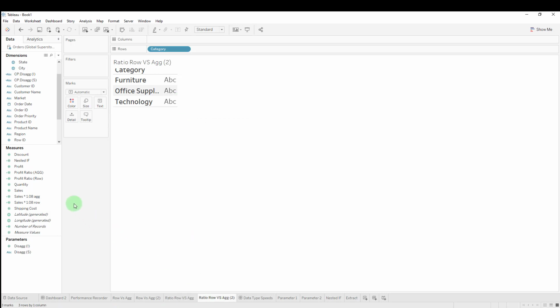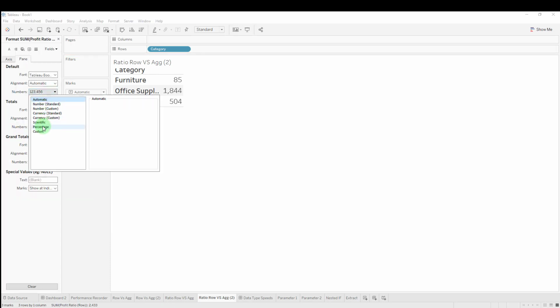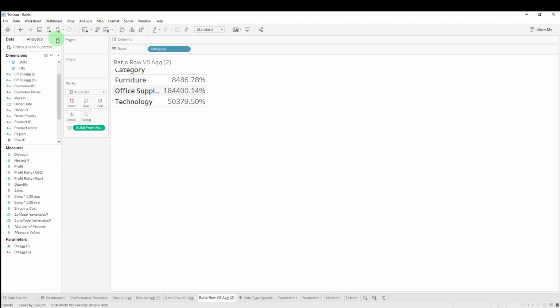However, when I use my row version over here, and I take this to text and we format that as a percentage, you can see that it is a heavily inflated value based on the fact that it's going to want to sum ratios, and that doesn't really work very well.